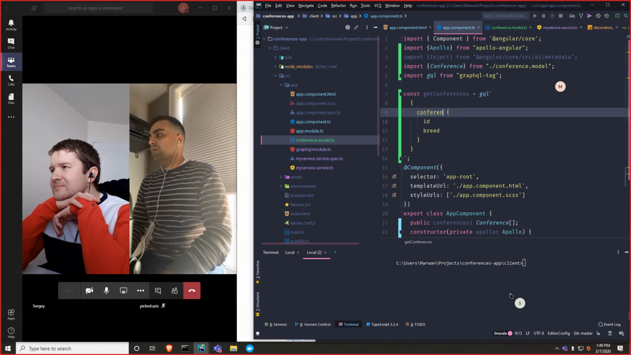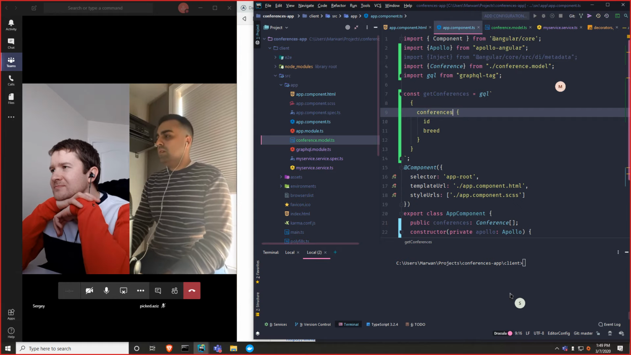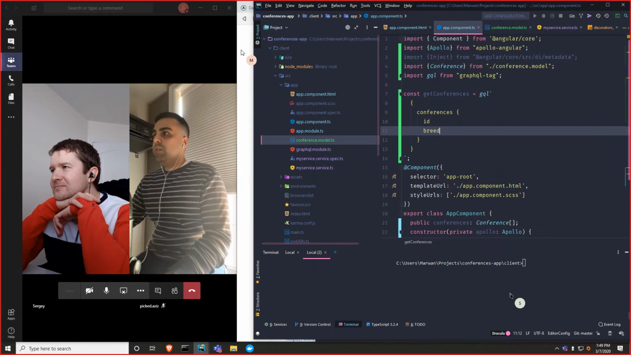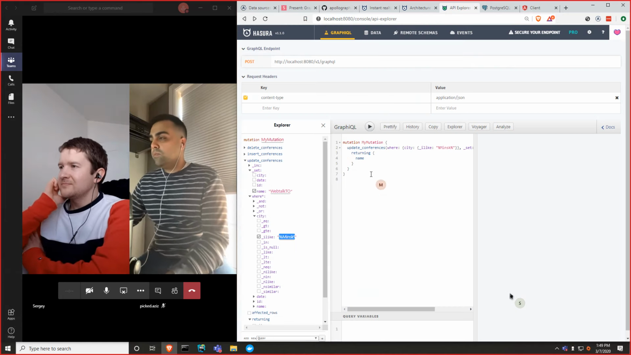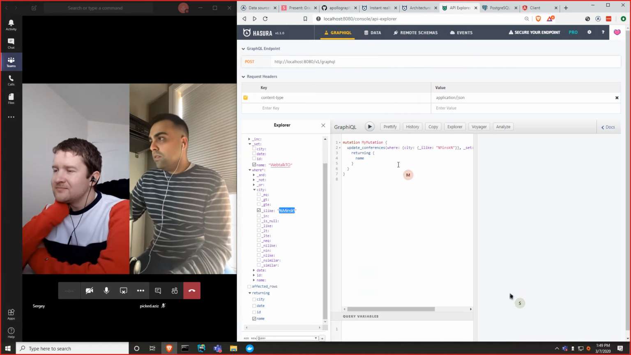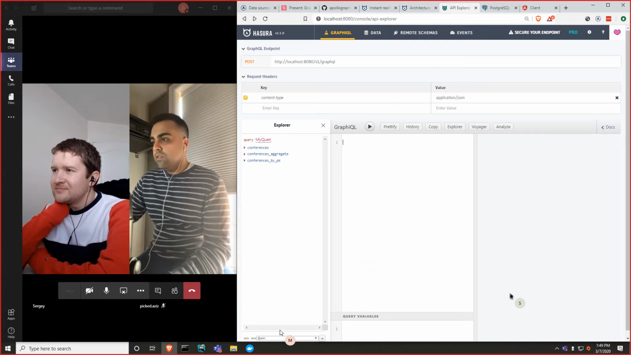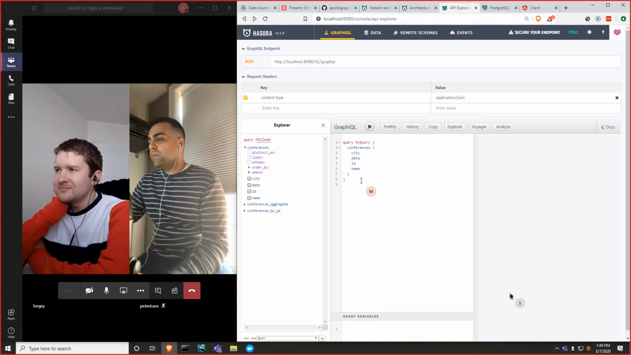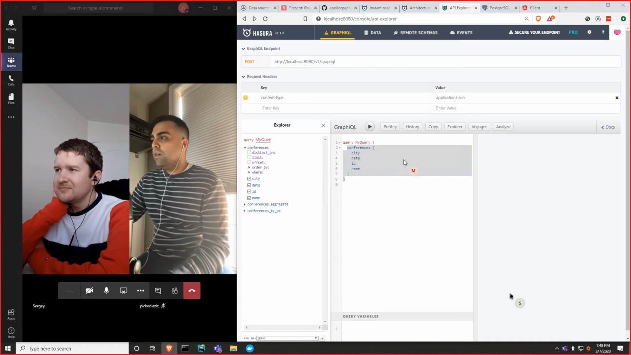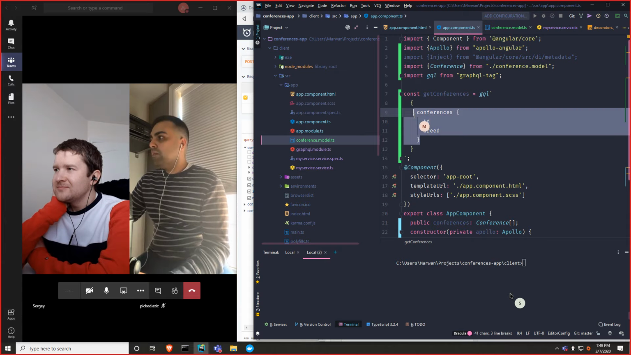We'll do conferences. Basically, what we need to do is take the query that we ran in the Explorer. So clear this. We'll just do a simple query: conference, city, date, ID, name. And we take this and copy it in here.